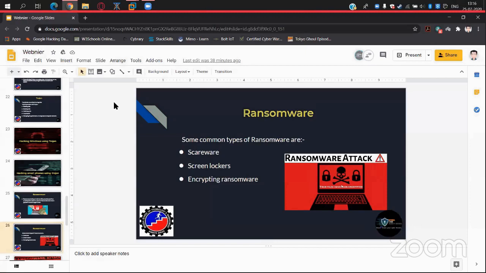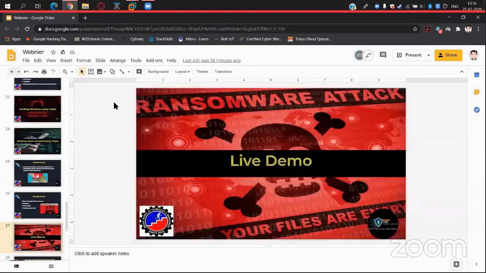Next is screen lockers. What it does is it locks the screen. Now, you can't access your own screen, so how can you access your files? And the last one is encrypting ransomware. It encrypts all the data in your system. I'll be demonstrating encrypting ransomware right now using a single folder. So let's go into the demo, because I think that's what you guys are more interested in.